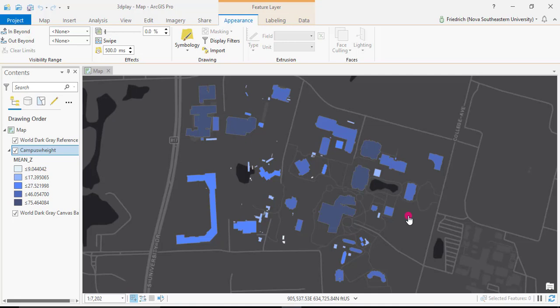Click on heights, random change. Back here, go to appearance, symbology, and then choose graduated colors. Change the field from OID, the unique identifier, to mean C, the mean. Alright, let me do this one more time.